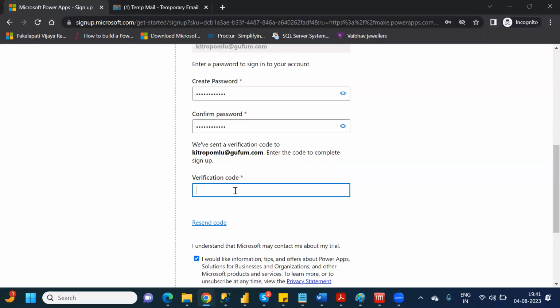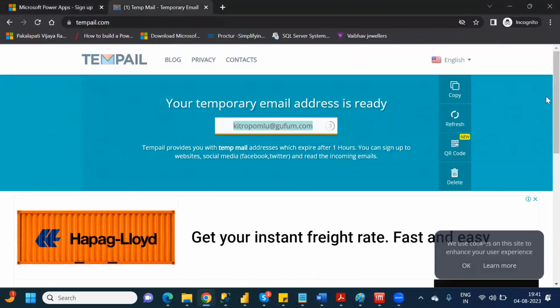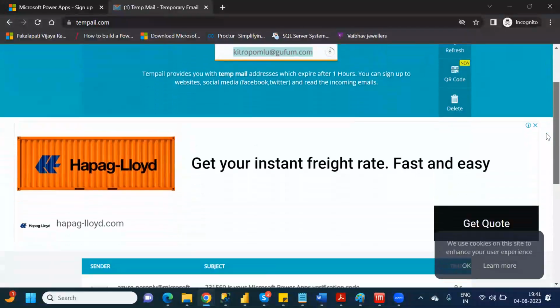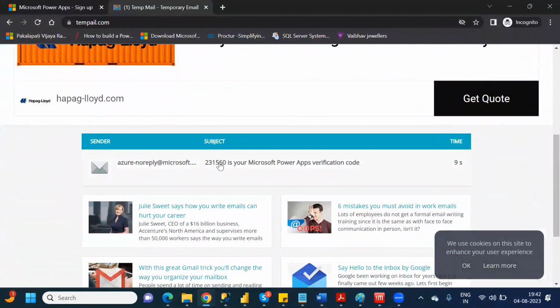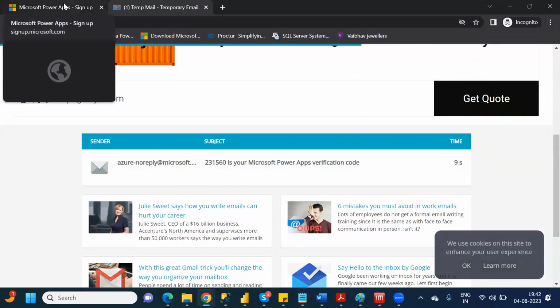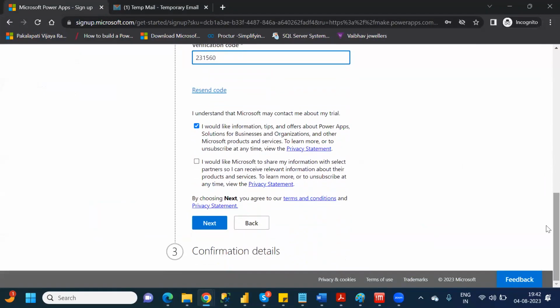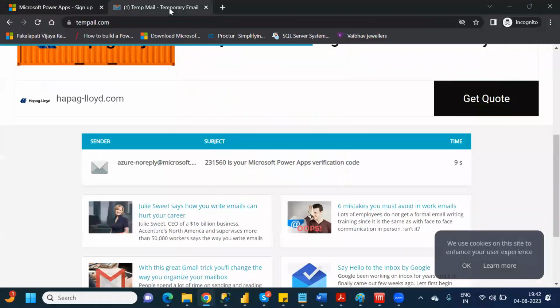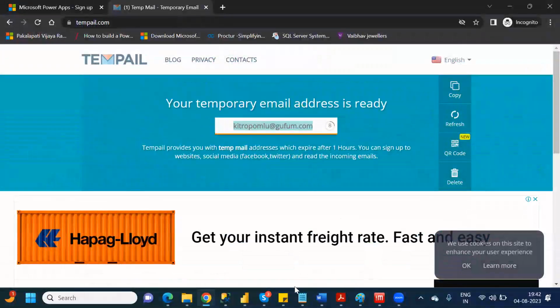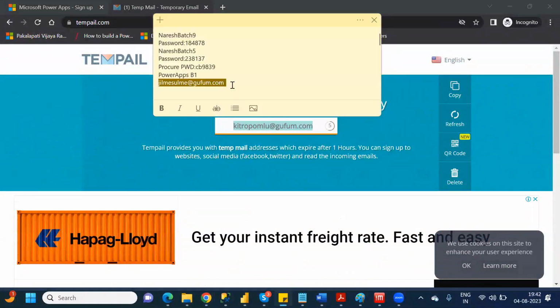And here for the verification code, I told you don't close that window, right? For that particular mail ID, when you come down, you will see the inbox. This code will be there, right? This code you need to enter here. What is that one? 231560. Same. After entering this one, you must save this particular mail ID. Understand? So please don't forget this one. Better to put it in sticky notes.